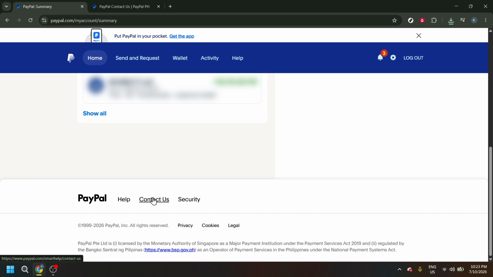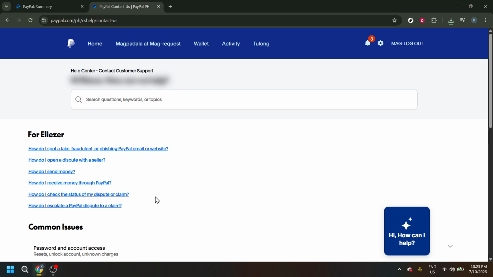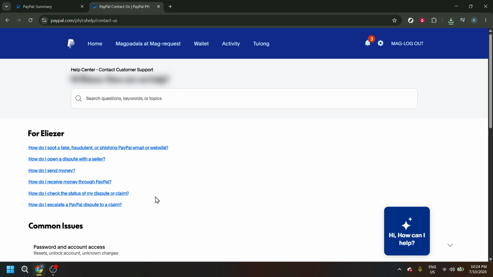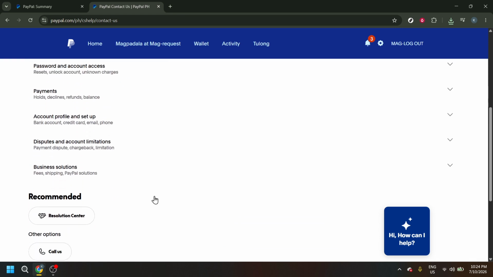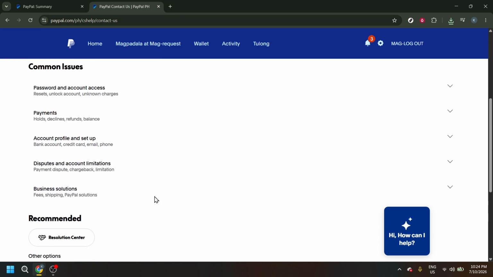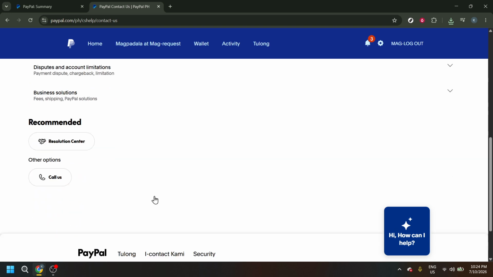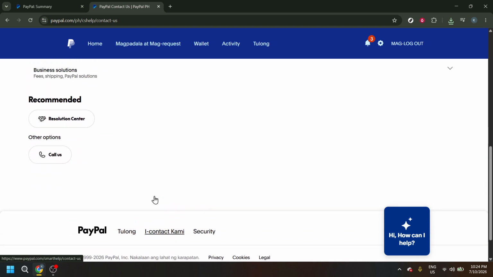This will take you to PayPal's Help and Contact area where you can choose how you want to get assistance. If you're looking to chat with the AI assistant, this is where you'll move to the next step. On the Contact Us page, look for the Message Us option and click it. This opens the messaging feature, which is where you can begin interacting with the assistant. Depending on the page layout, it may appear as a button or a clearly labeled chat option. Just select it to continue.